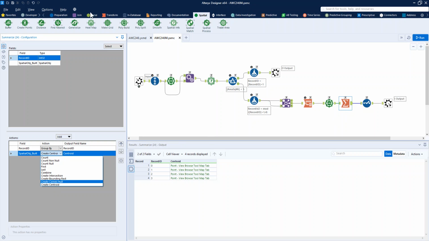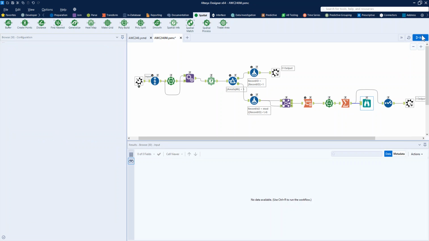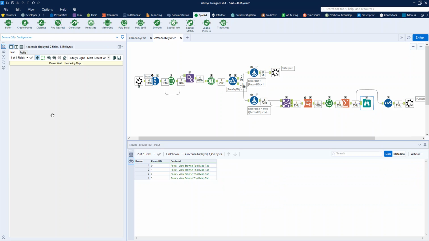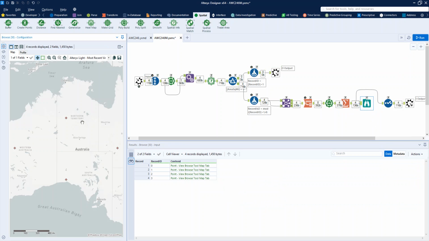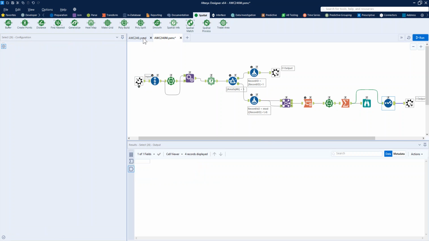So now I've got my points. If I add on a little browse tool here, then I can show you that, so you believe me as well. I'll add a browse there, run that, and now you can see that we've got a diamond shape rather than a rectangle shape. And that is now ready to be fed back into the start of our macro, just getting rid of that record ID field so that it matches the input, so that we can join those points together and test if that square mileage is less than 5.